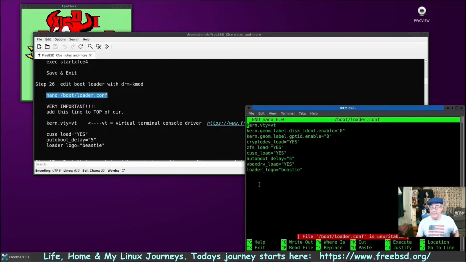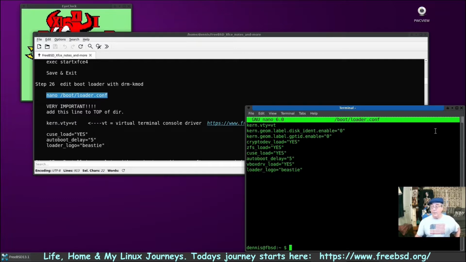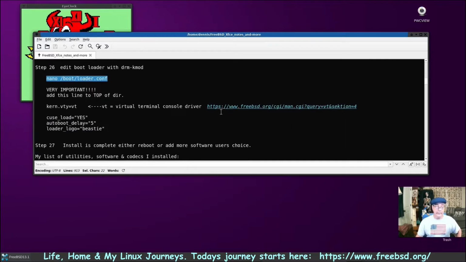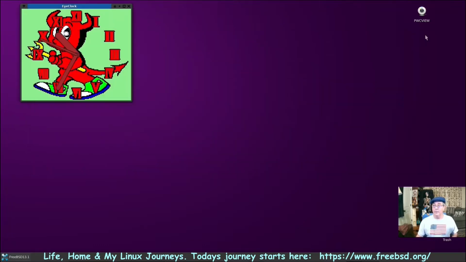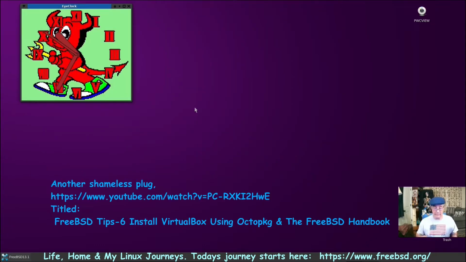And you'll see at the bottom, loader logo is beastie, VBox driver load yes, auto boot delay, I've cut it down to 5 seconds. Qs load is for the webcam. Then at that point, you can reboot, and you should be able to reboot into your light DM and then sign into Xfce. So only then are you really through. And at that point, then you have a lot of setup to do.